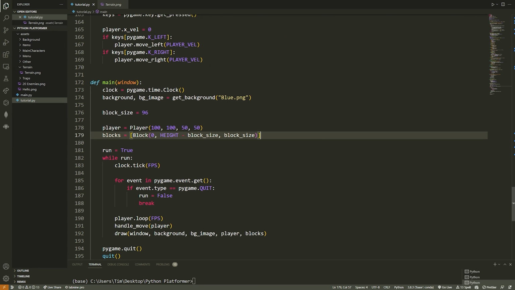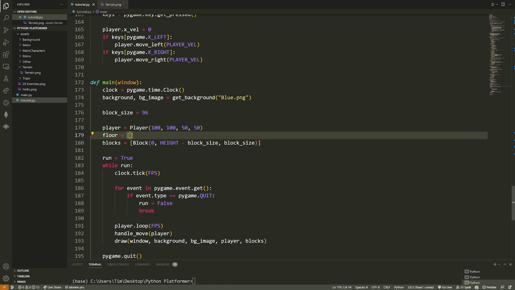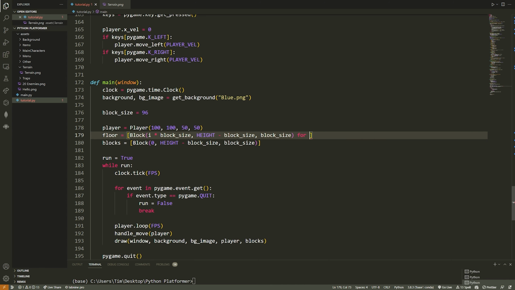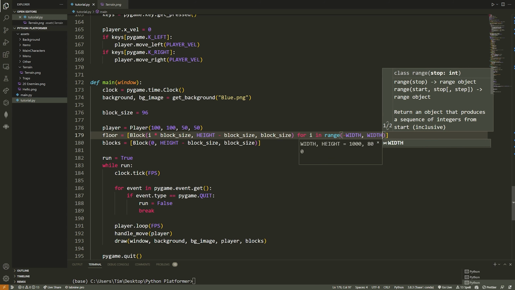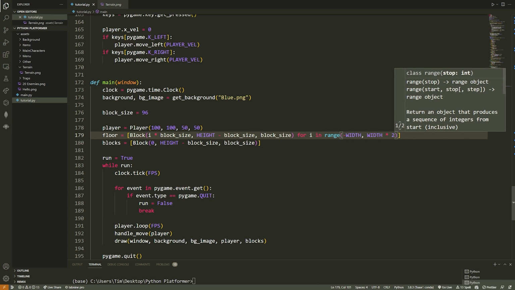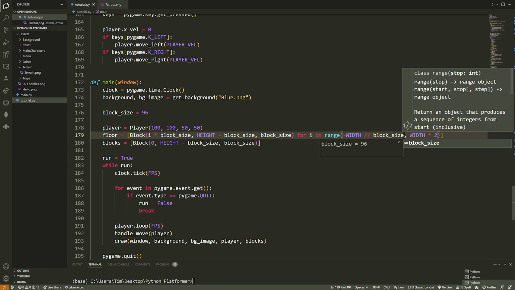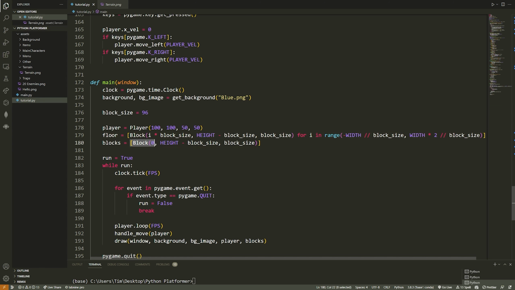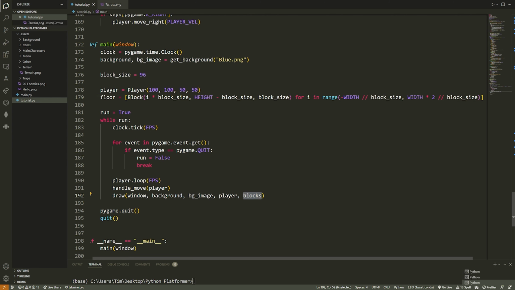So to make a floor, we can do this. We can say floor is equal to block, it's going to be i times block size, height minus block size, for i in range, and then I'm going to say negative width times 2, and we're going to divide this by the block size and by the block size. Okay, then for my blocks, let's actually just replace this, and instead we'll just pass floor.